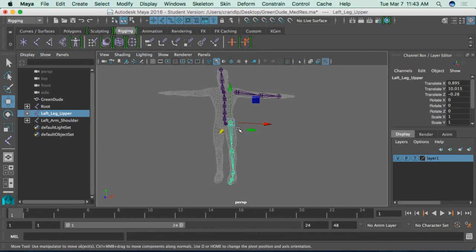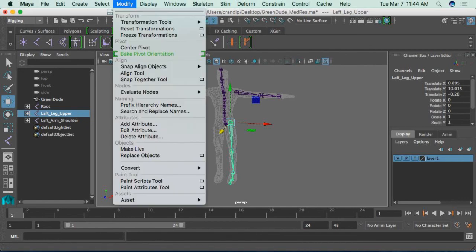Does anyone know how to do this? Freeze the transformations? It's really easy. From time to time, we do this in the modeling workflow. We do it all the time in the rigging workflow. We're going to go Modify, Freeze Transformations.